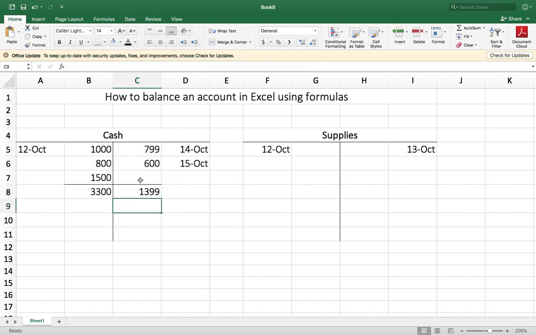And then if you'll recall, the way to figure out what the balance is, is to deduct the smaller number from the bigger number and put the difference on the bigger number's side. In this case, 3,300 is bigger than 1,399. So my balance has to go here, and I know that cash should have a normal balance that is a debit, so that would make sense.